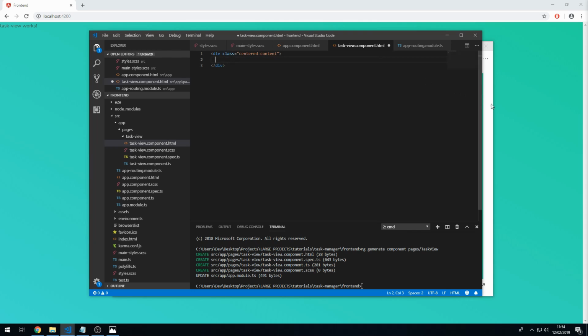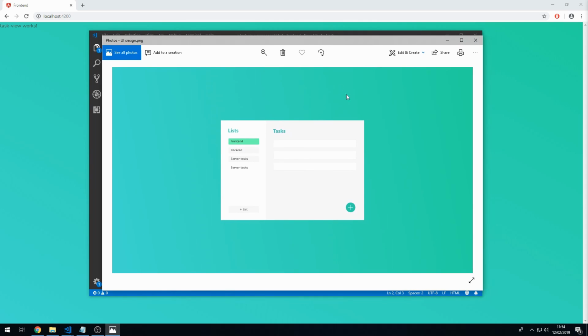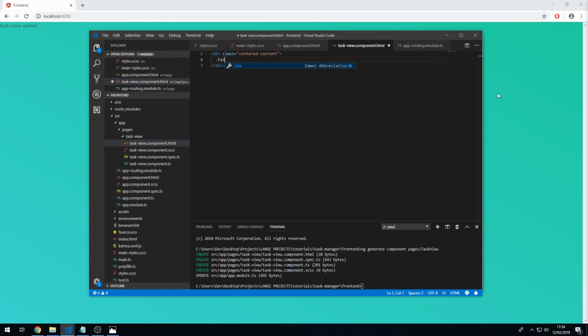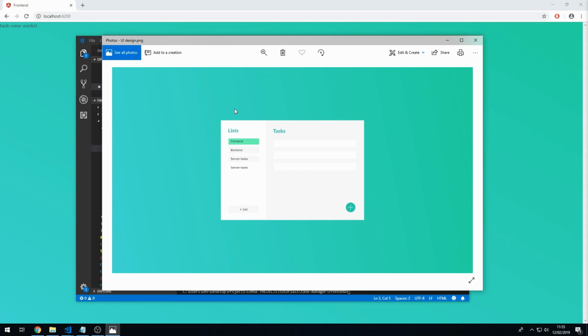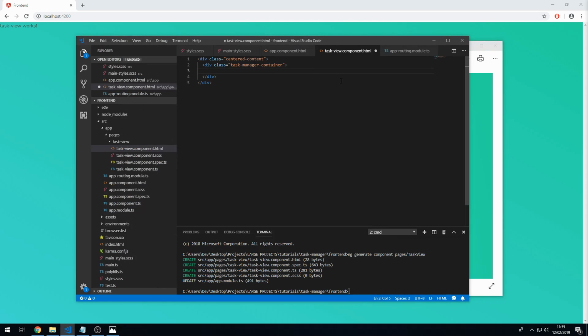And we then want to create a container that will contain these two sections, the sidebar and the tasks list here. Okay, so we're going to create a container for this. So task manager container. So we then want to create the sidebar and the tasks list container. So we can now put in here a sidebar as well as a tasks list container.